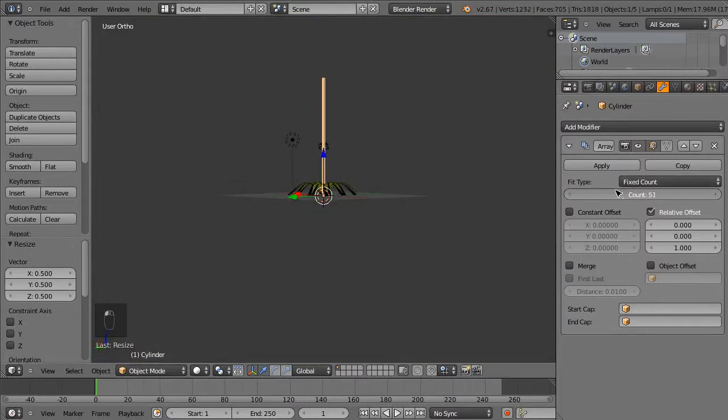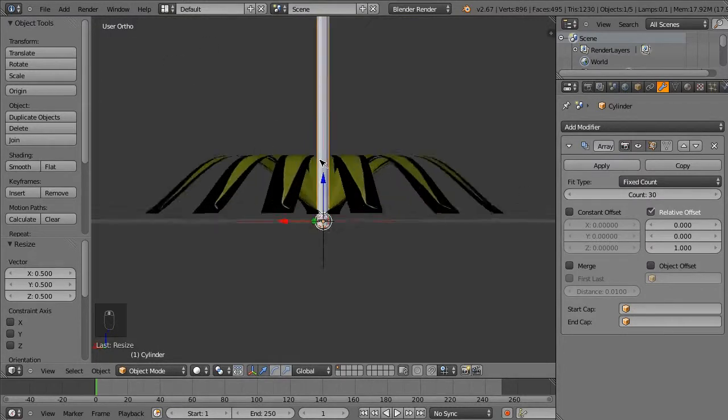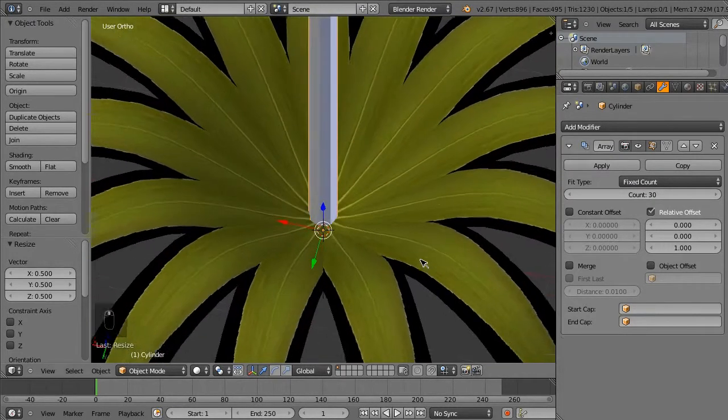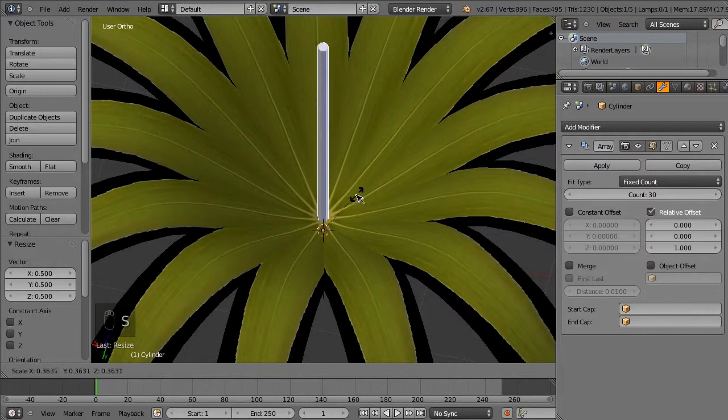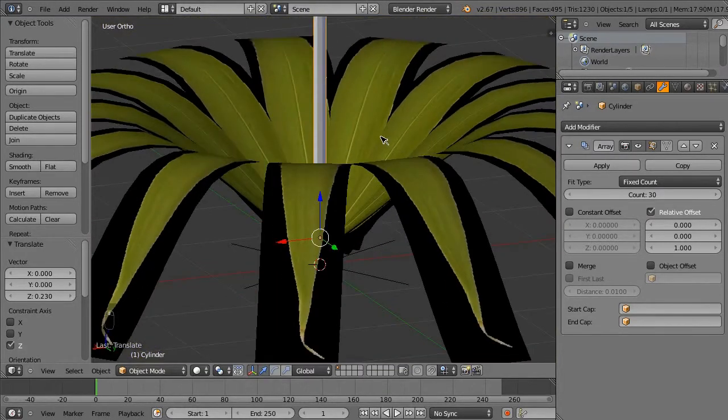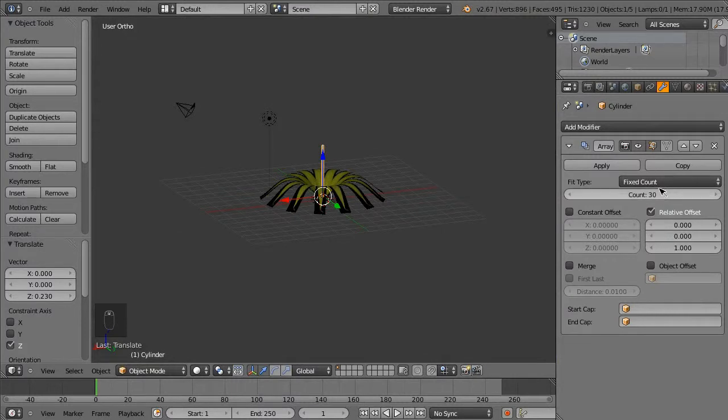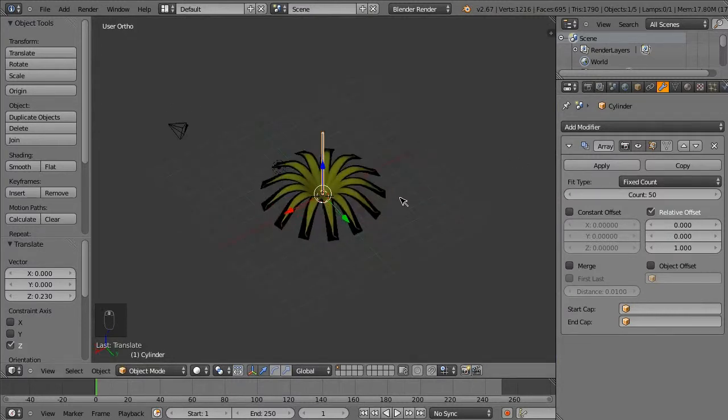And let's make it like around this much is all we need. I'm gonna still scale it. Let's scale it, yeah. Like that. That is too low. 50. Alright, that looks good.